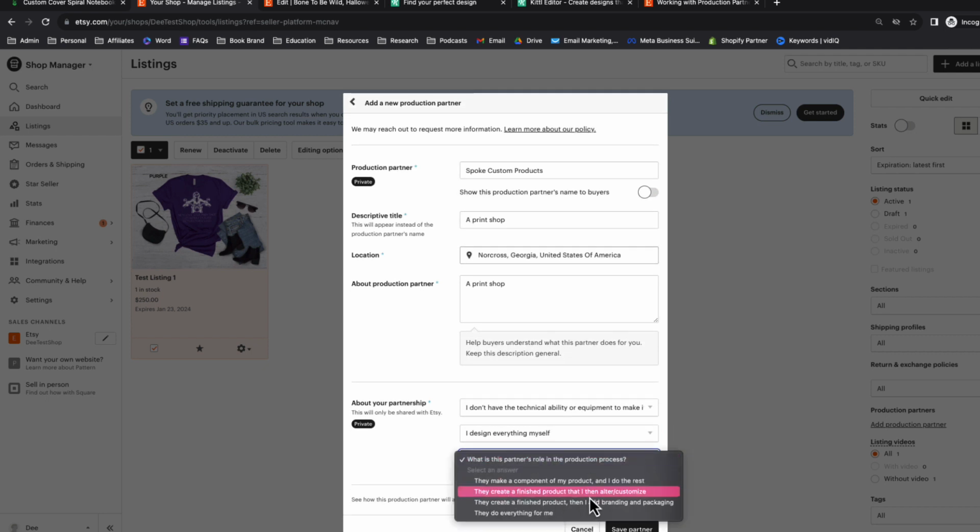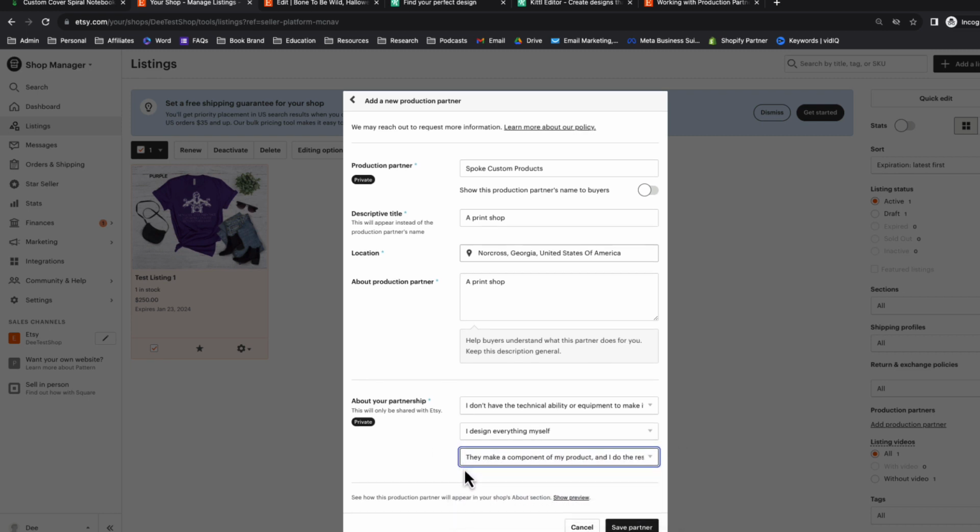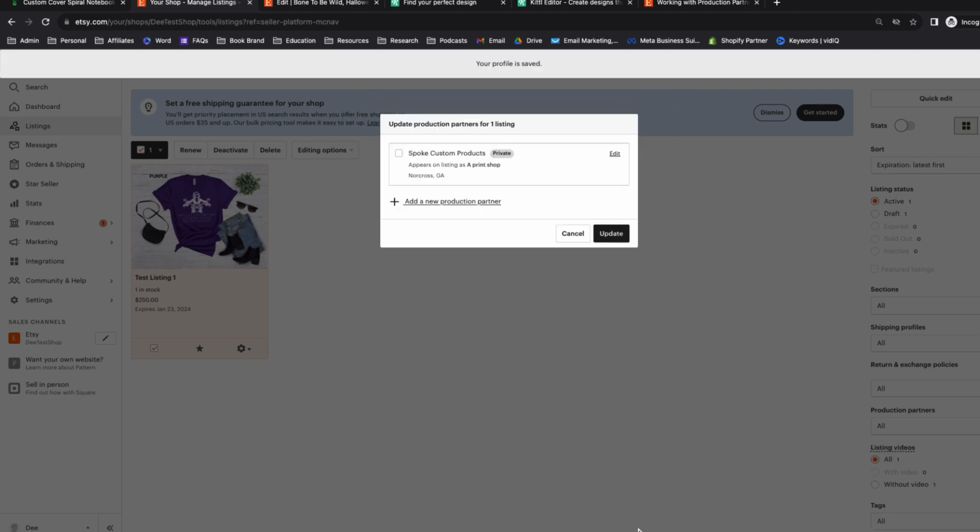actually create the finished product that I then alter or customize, or they make a component of my product and I do the rest. They create a finished product, then I add branding and packaging. So we just say they make a component of our product, but you pretty much do the rest, or they make the finished and you alter it. So we're going to save. Now our partner is added.